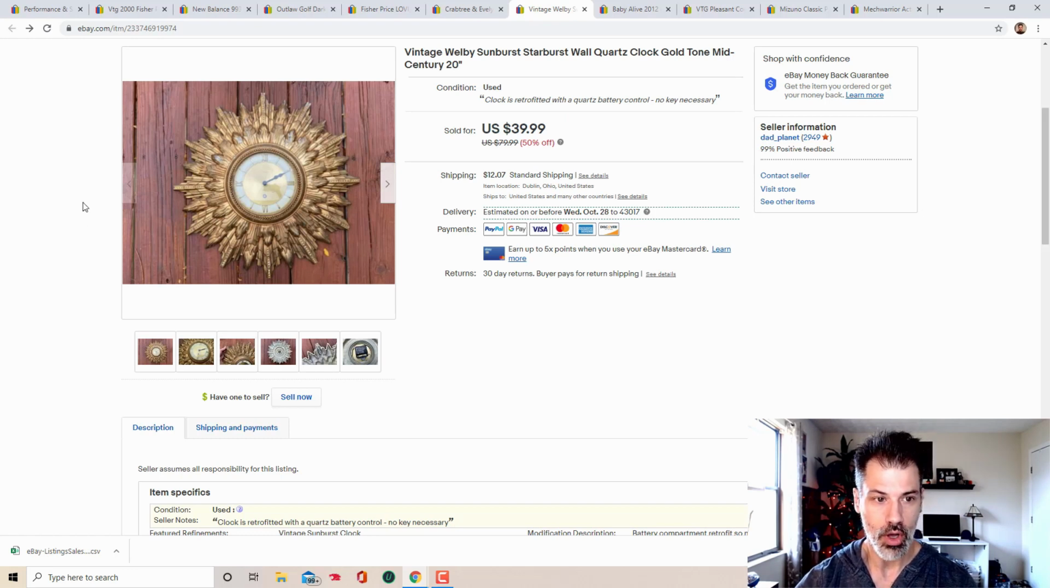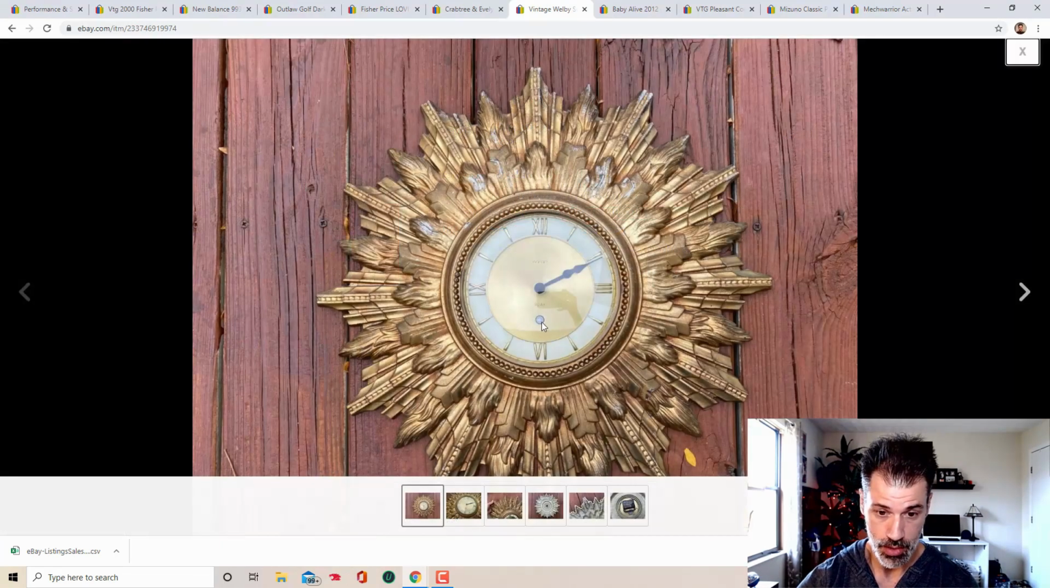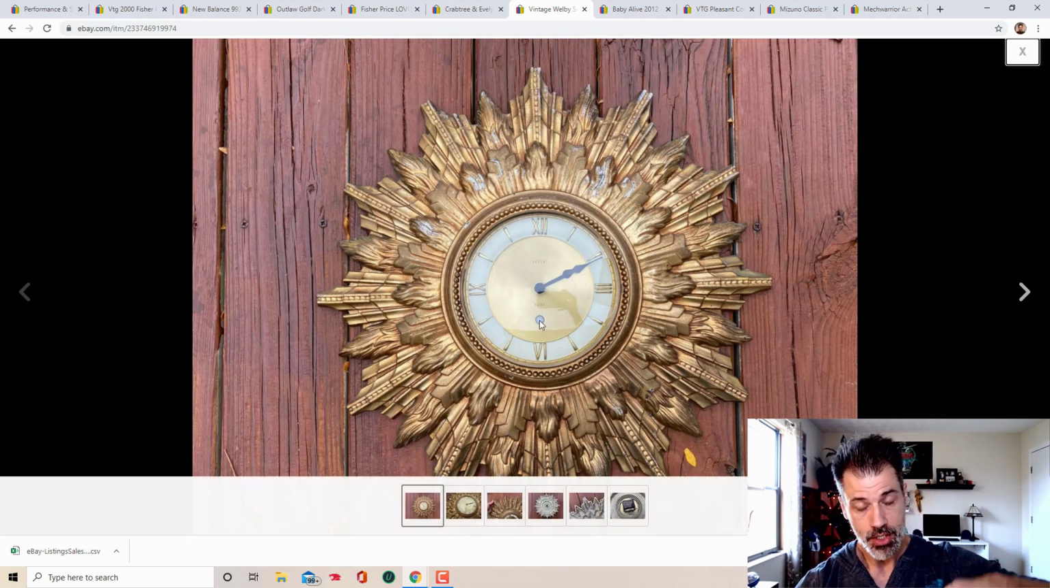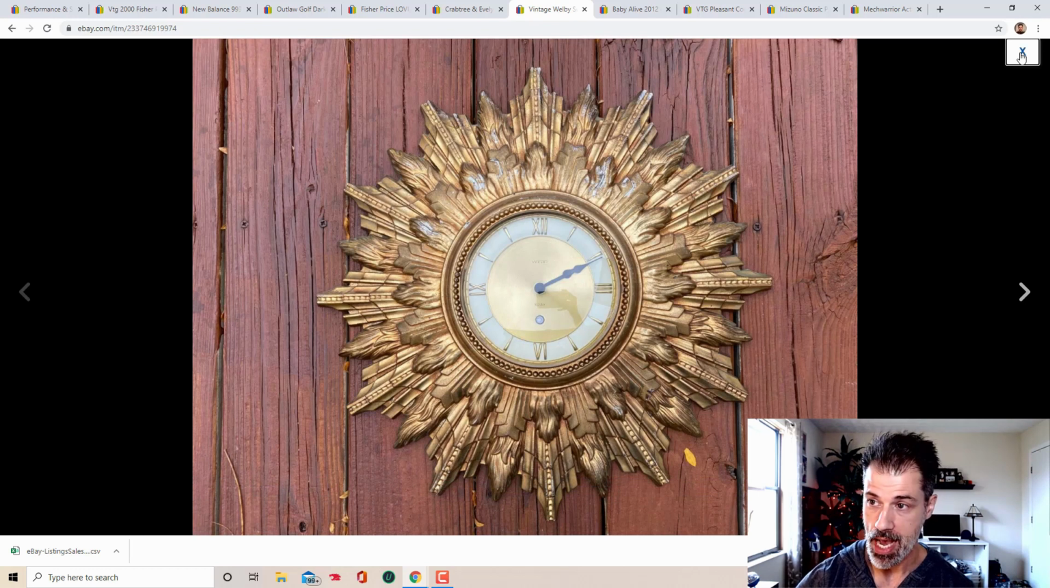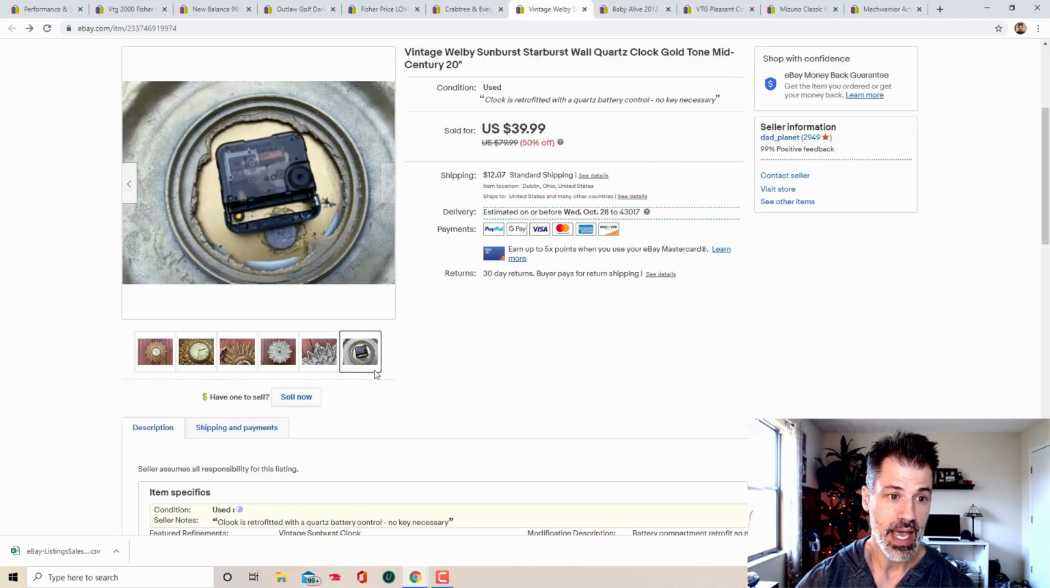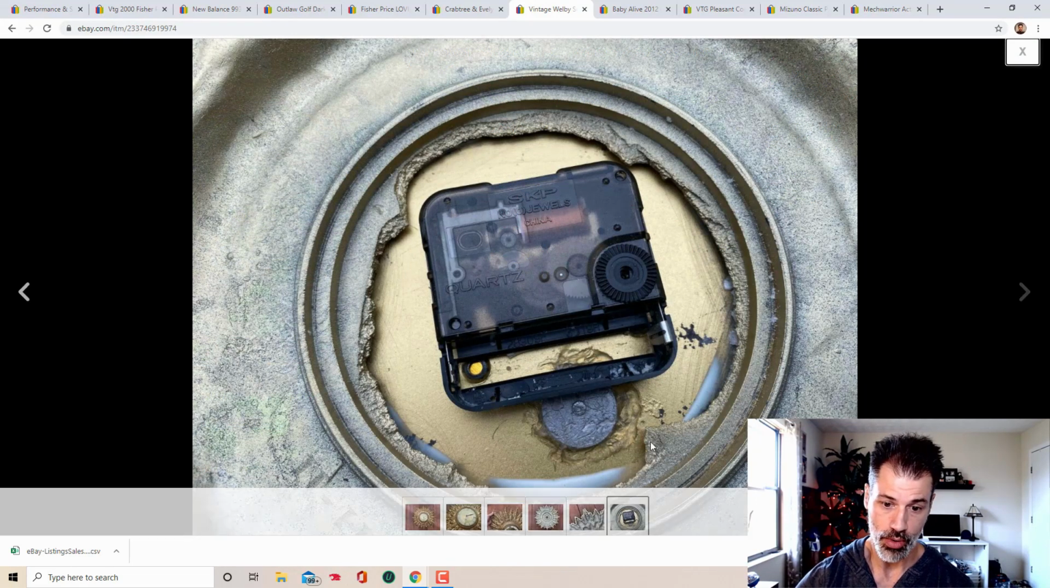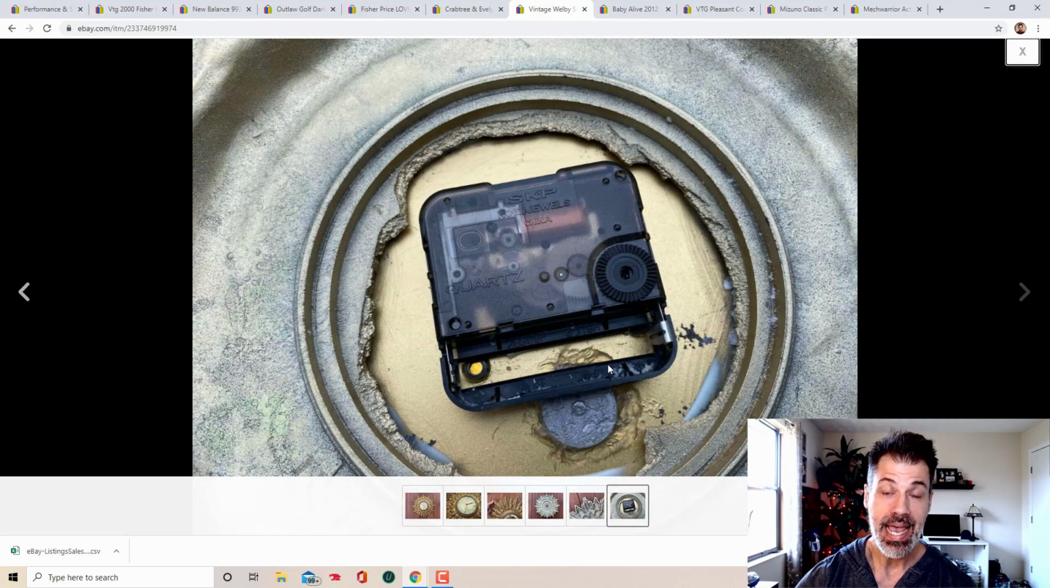But it's a Welby clock, an 8-day clock that was retrofitted. So if you look at the screen here, there's a key. You can remove this clear dome, and you can stick a key in there to wind it and get it to operate. But this had been retrofitted with a quartz battery component, so you can see it was broken out right there. I had to clean the battery compartment out, so it was corroded.